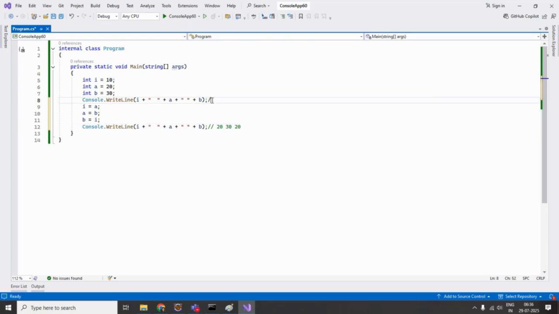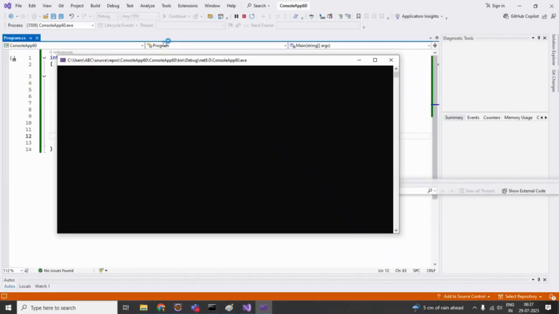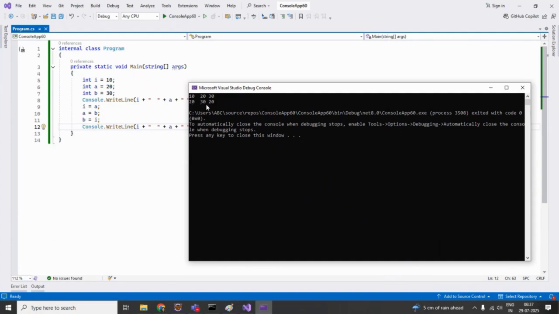Because in the first one, you're initially reassigning I to A, which is 20. Then A is becoming 30, and then B is becoming 20. Okay, now you say 10, 20, 30. Now it says 20, 30, 20. So if I run this again, 20, 30, 20. You are right.